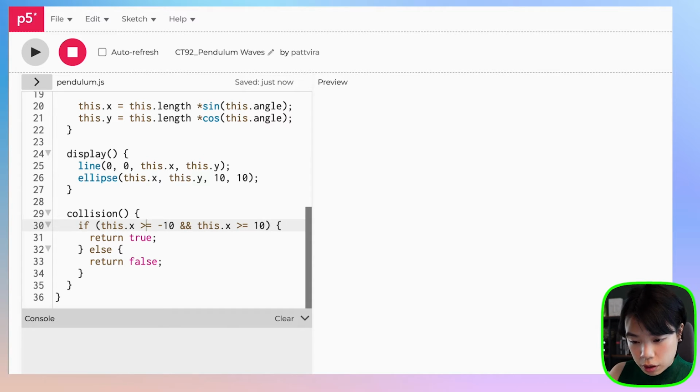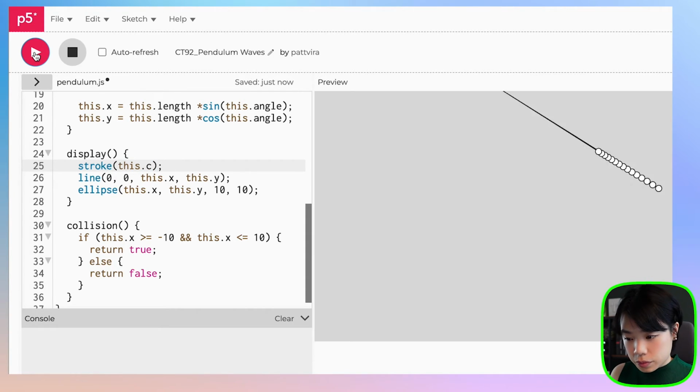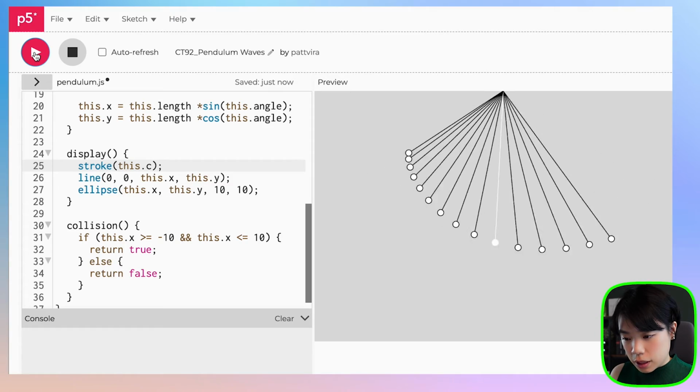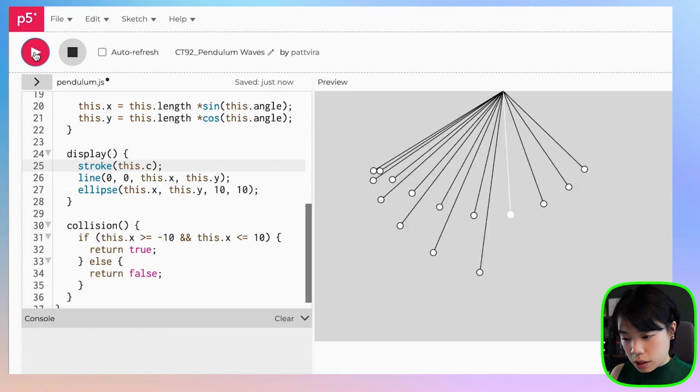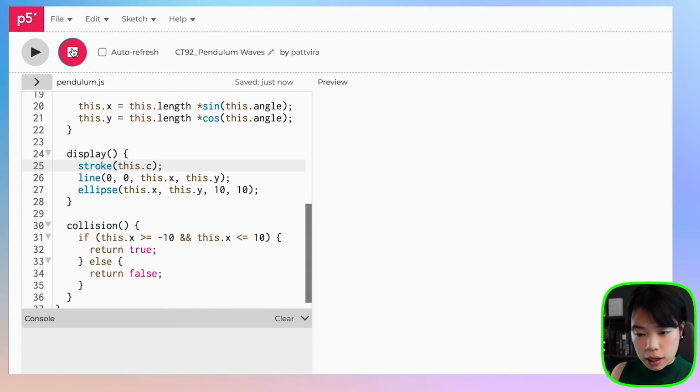Ooh, this has to be greater than and this has to be less than. Oh, I forgot to put stroke color. Let's set it to this.c. All right, you see that? The ones that are in the middle turn white. Okay, so let's change the colors a little bit.